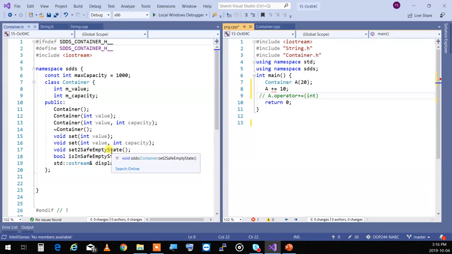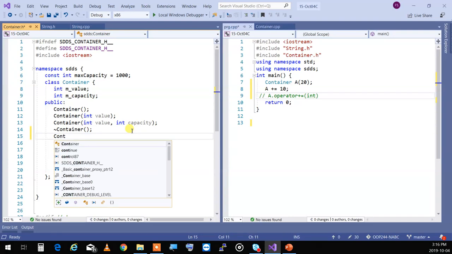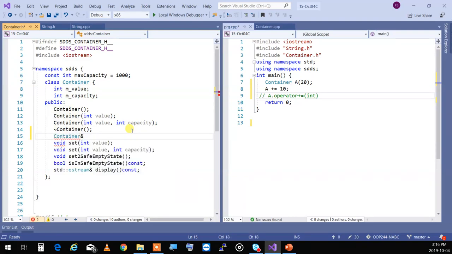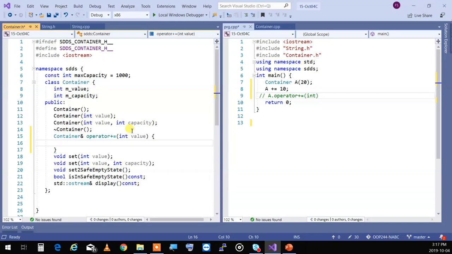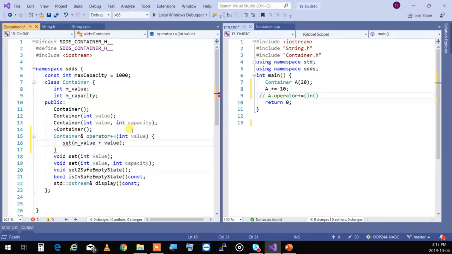So I'll create it. I'm going to come over here and say container reference, because I don't know what I'm going to return. Operator plus equal int value. I want to add something to the value that the container already has, right? So I'm going to set the value to m value plus value. So it essentially adds to it. Whatever the value is, it's going to be plus that. We're okay with that, right? And set doesn't return anything.